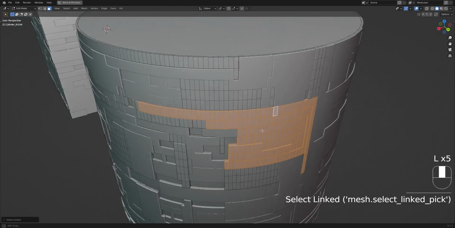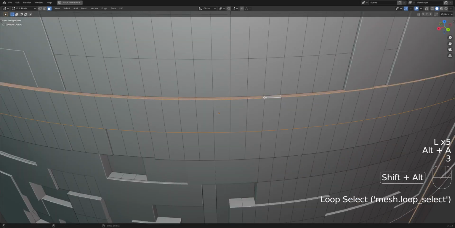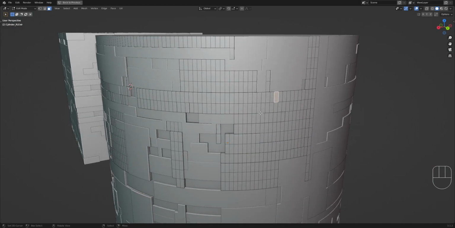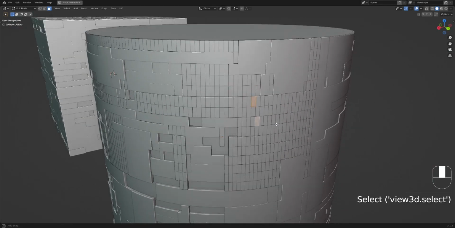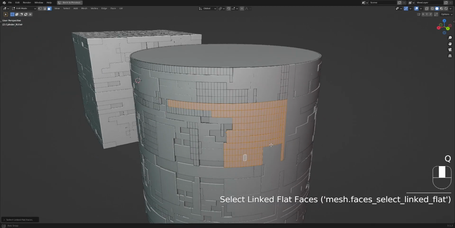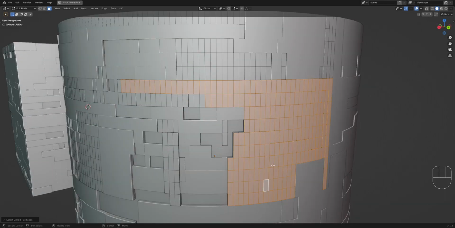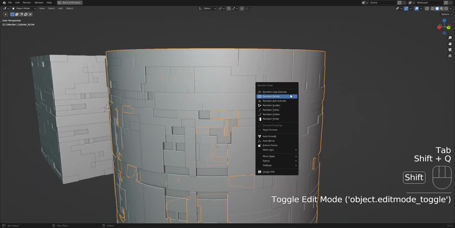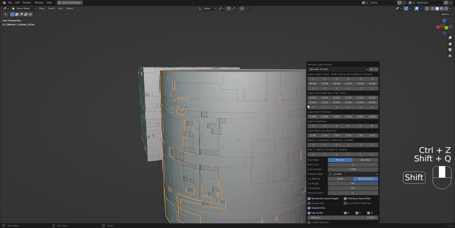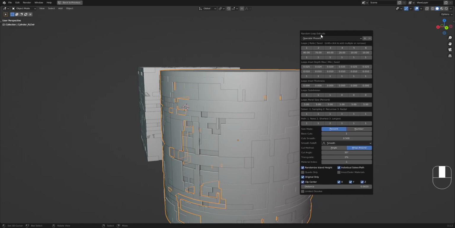So that's the island. We don't want these side faces here. Instead, we just want the top faces affected. So select the face on the island that you want affected and link flat faces. Okay. And then go to object mode and use your random operators. I'll also create another video for the presets.